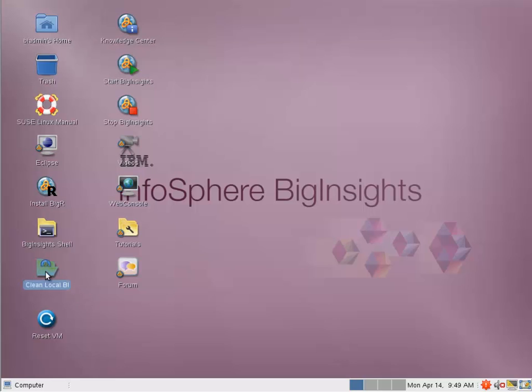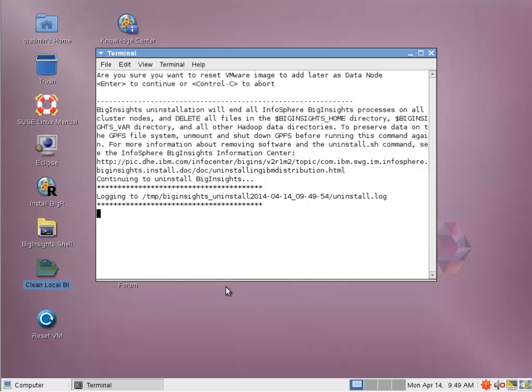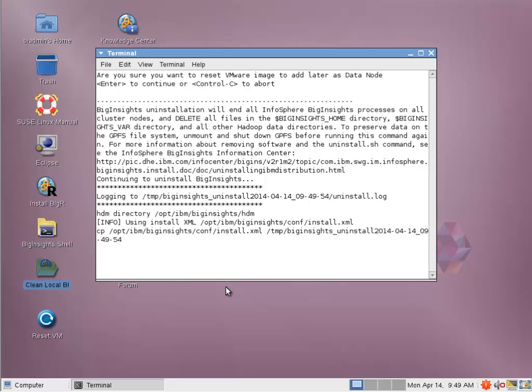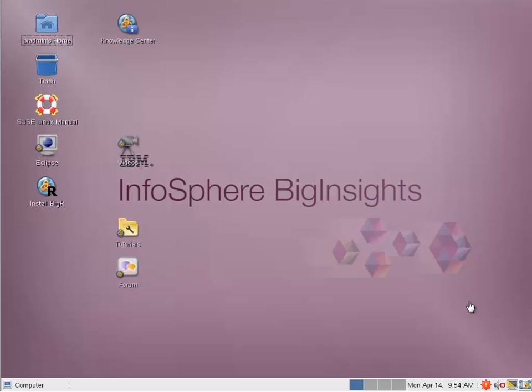So I'm going to go ahead and double click this. I'm going to click enter to continue on, and this is going to run for a while, and I'm going to speed this up so that you don't have to waste all the time doing this. Now, once the uninstall takes place, you'll note that we no longer have any icons on our desktop referencing BigInsights. We don't have the start or stop BigInsights components. We don't have the icon that gets us to the BigInsights console.